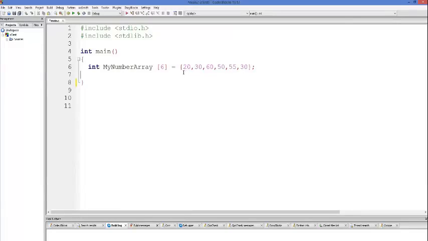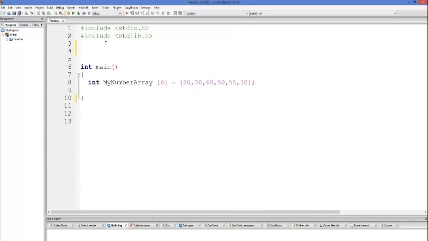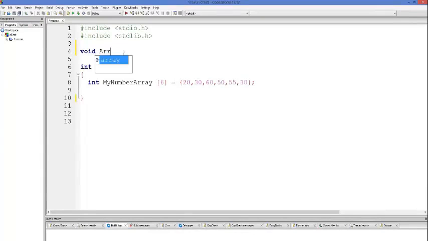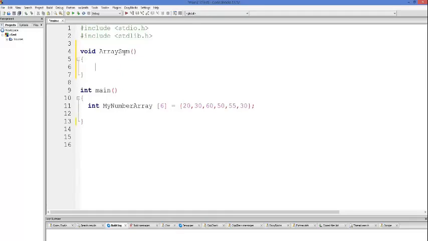So first of all, let's see what the different ways of passing arrays as an argument of a function are. I will declare a function void, for example, that is not returning anything, and arraySum is the name of my function. And there are 3 different ways basically you can pass arrays as an argument of a function.